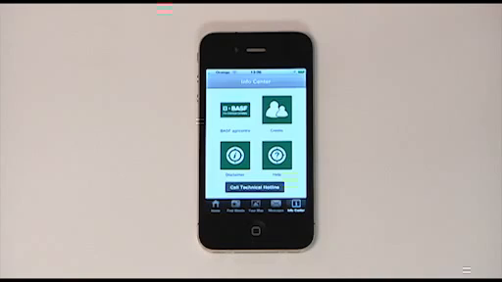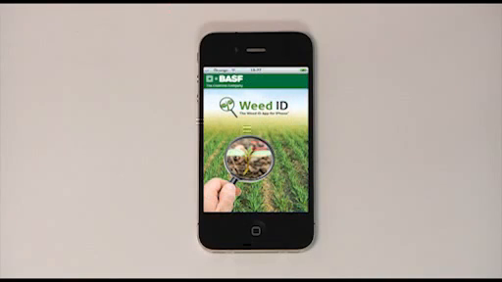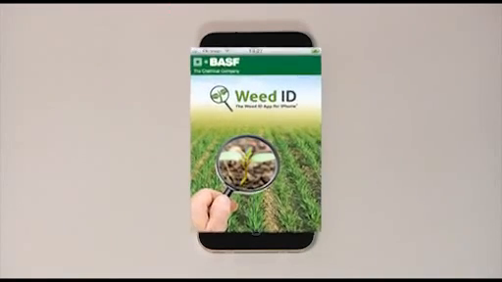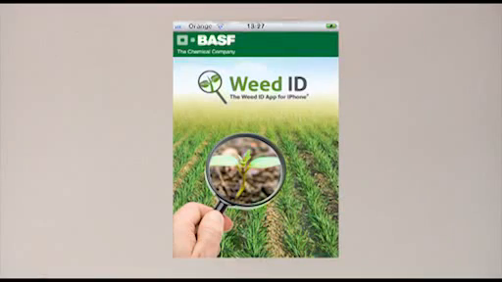Correctly identifying weeds is the first step to effective control. Download our smart, easy-to-use tool today.